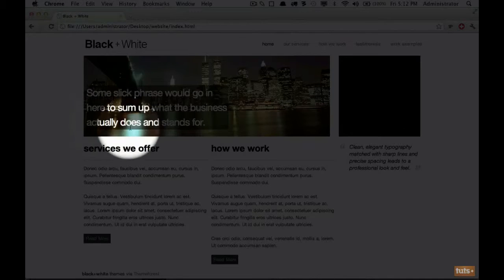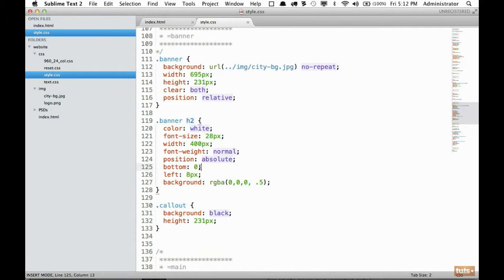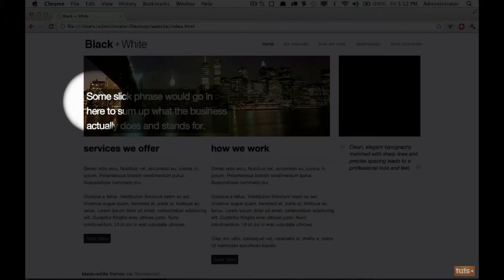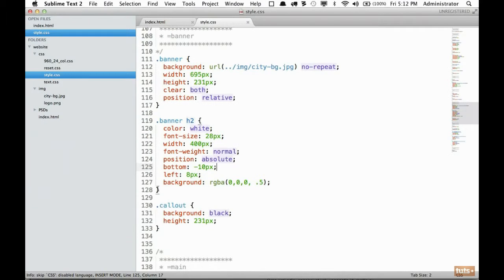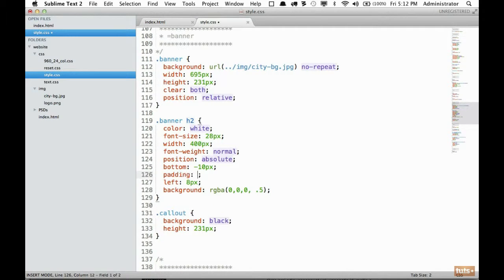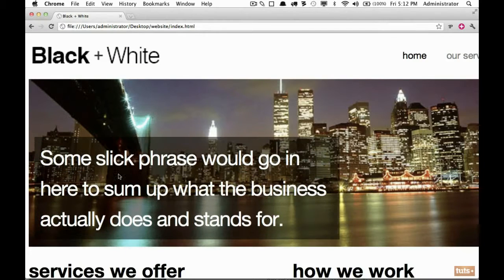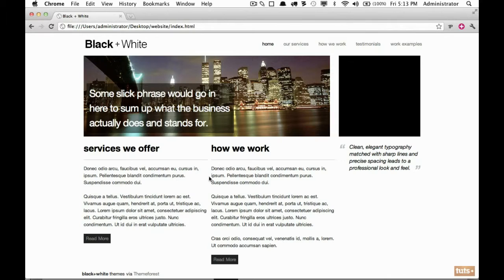Next, I want to push that a little closer to the bottom. So why don't we set bottom to -10 pixels? You can always play around with this. And then if I zoom in a few clicks, that text is right up against the edge of the background. Let's give it some more breathing room all around. Padding of 8 pixels as well. There you go. That looks good. So that's looking pretty good to me.